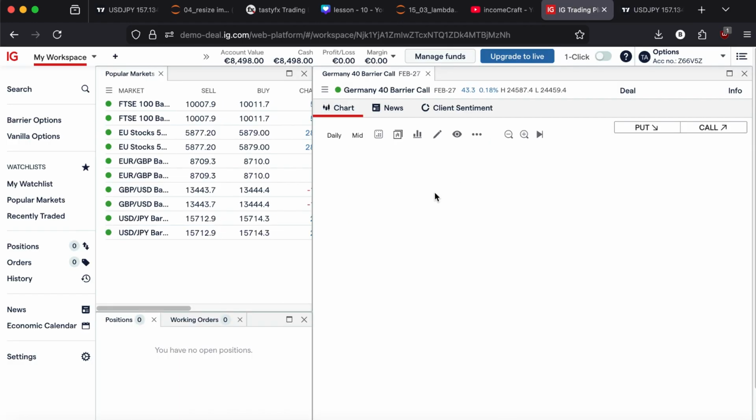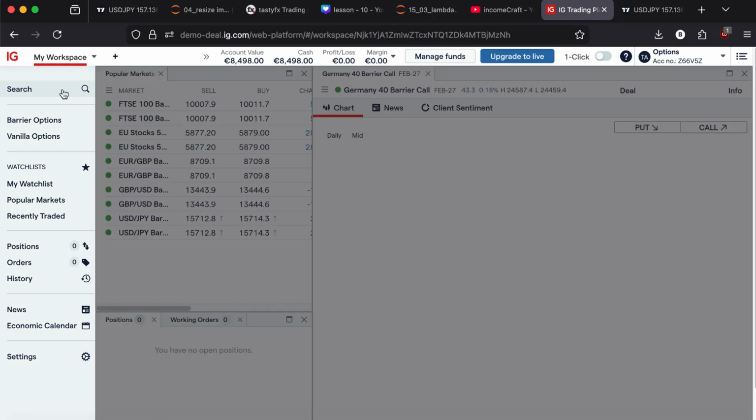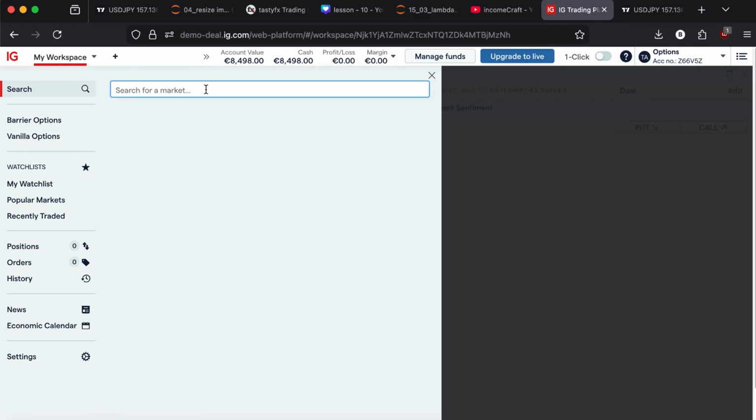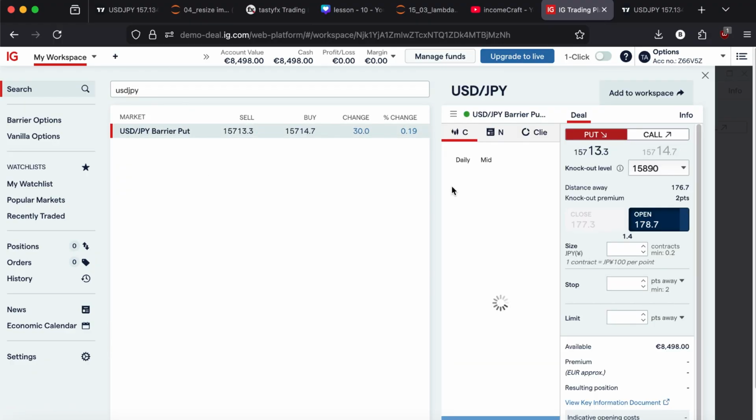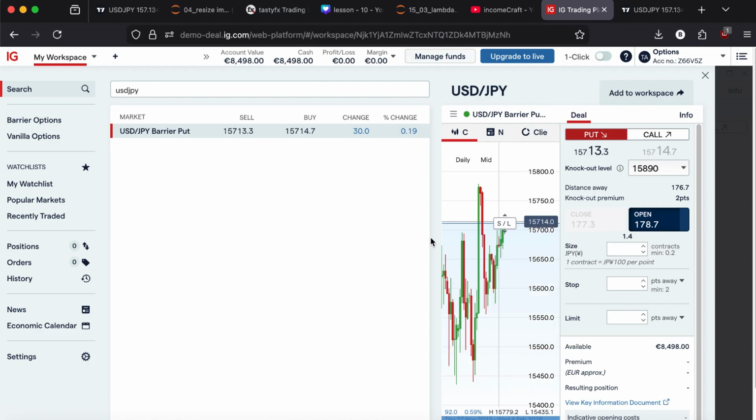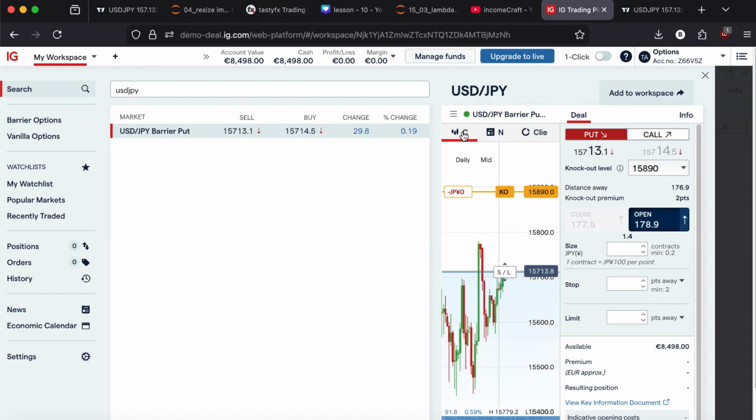So let's go back to here. Let's assume you have gathered that information. So the next is to come here and then search that same pair here. So we are looking for USD JPY, and this will come up. Let's pick it. So that's the chart that we saw there. It's here. Basically we'll just click on that.